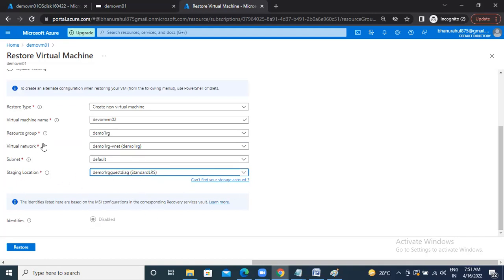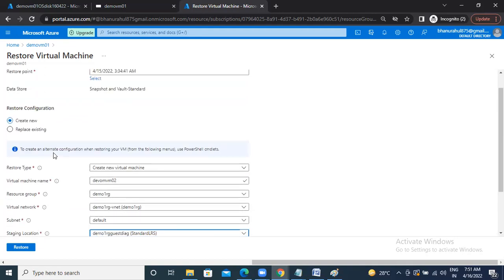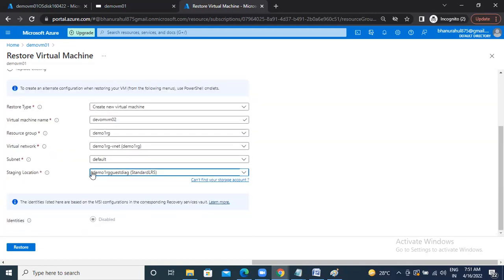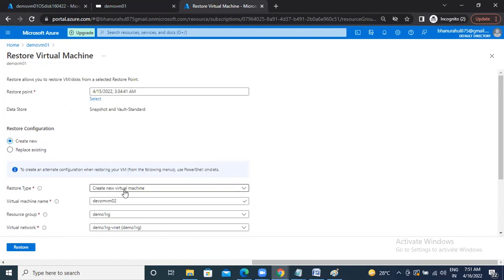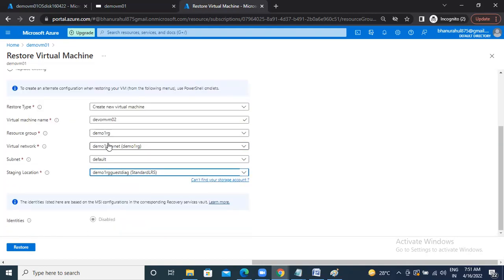These are the options we have to select to create a virtual machine. Using this same VM, you are going to create a new VM with a different host name in the same resource group and same VNet. You can click here and the new VM will be created. But in what cases will you go for creating a new VM?